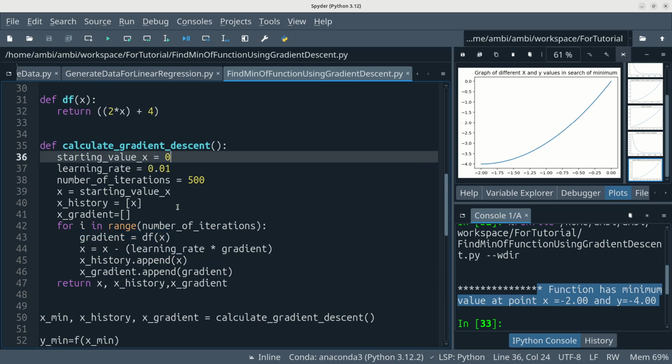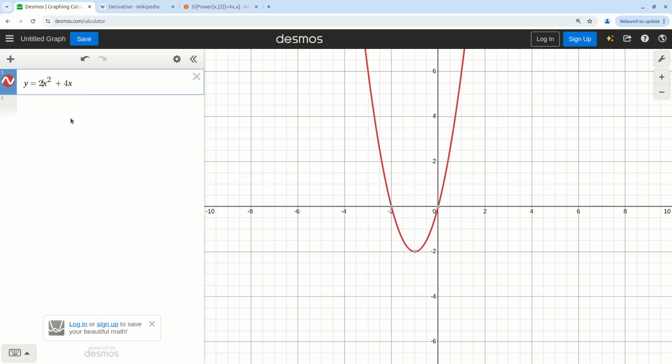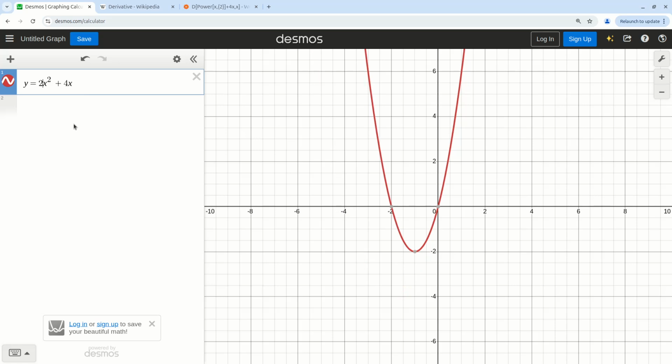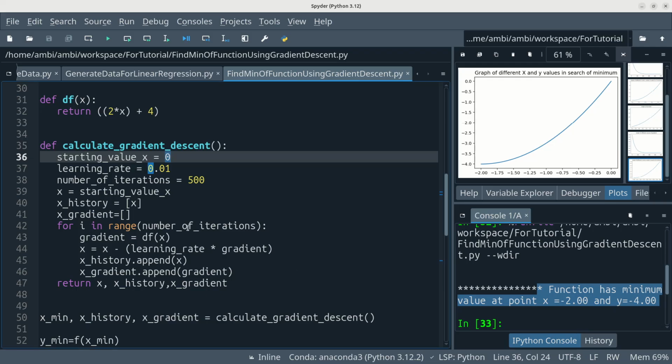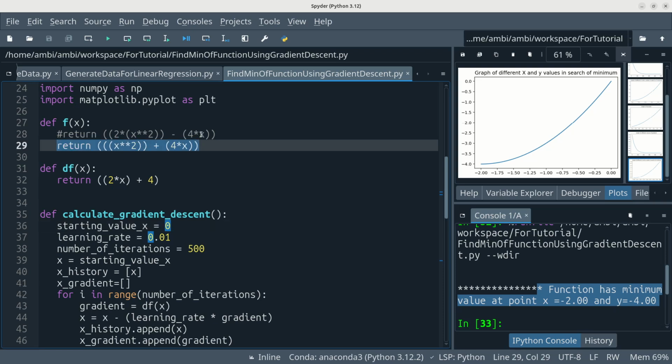And yeah, let me show you with another one. Let's say I slightly change the function. If I say 2x square plus 4x, now this equation has got the minimum value at what point? At x equals minus 1, and the value of y is minus 2. So if it is 2x square plus 4x, I would show you how you calculate the minimum for that.